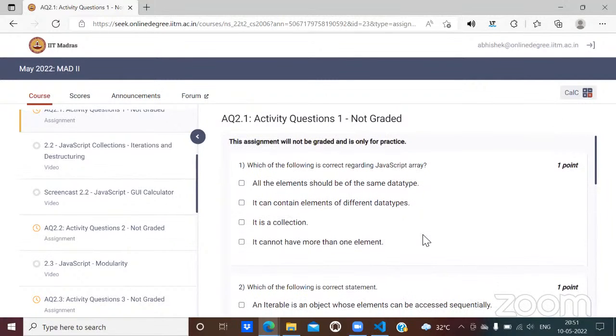Okay, so which one of the following is correct regarding a JavaScript array? It supports different data types and it falls in collection. Sure, definitely. You can create JavaScript arrays the way you create Python lists. Lists in Python are as simple as arrays in JavaScript. So definitely you can have elements of multiple types in a single array. It can contain elements of different types.